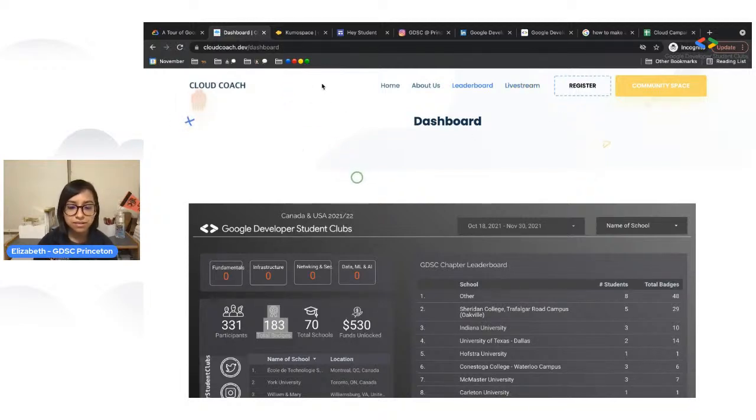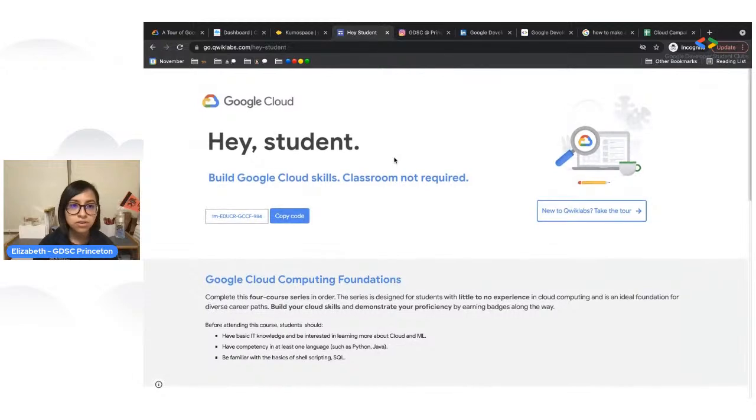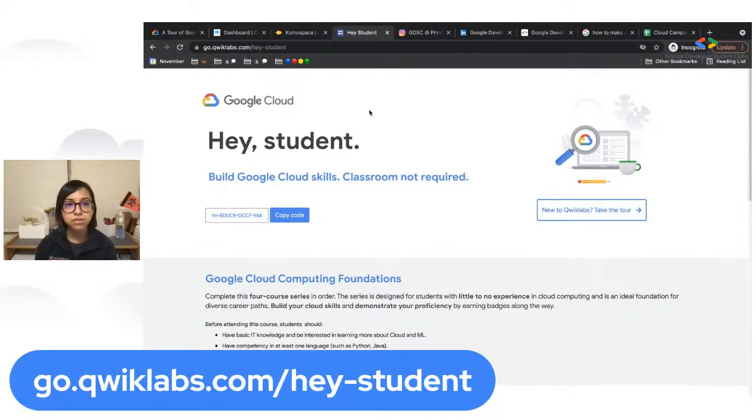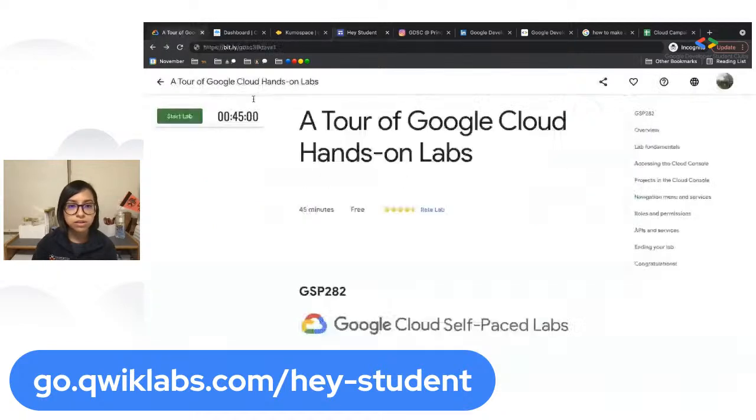Okay, great. And then the next thing that I want to go through really quickly is the Hey Student website. In order to access the lab that we will be doing today, you'll need to navigate over to go.quicklabs.com/hey-student website. I'll also be displaying it on the screen for your convenience. I will be jumping into this in just a second, but I just want to make sure that you guys who are watching have this pulled up and ready once your subscription is all set.